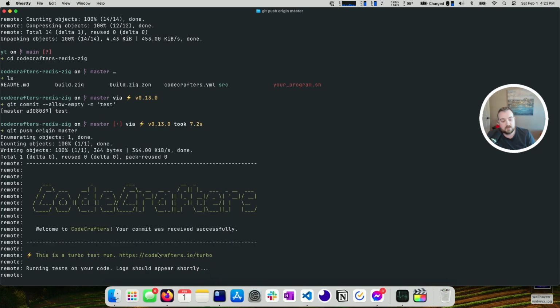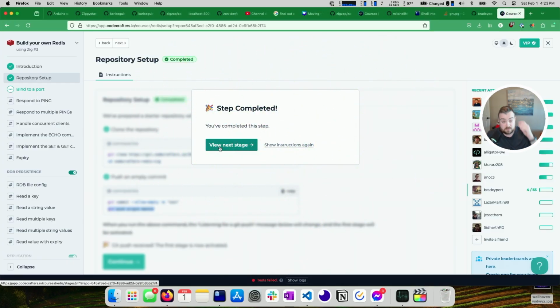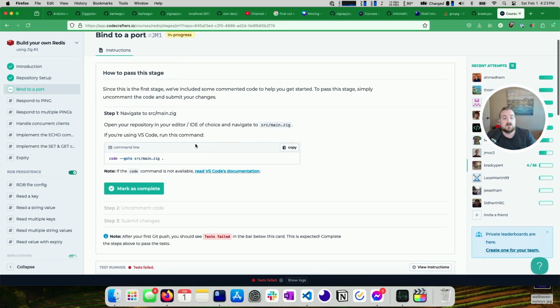You can learn more about turbo here. And then it runs tests on our code. We'll start to see logs, and then everything should pass, since this is just making sure that we have completed the project. So you can see steps completed. You've completed this step. Go on to the next stage. Information on how to tackle this one.